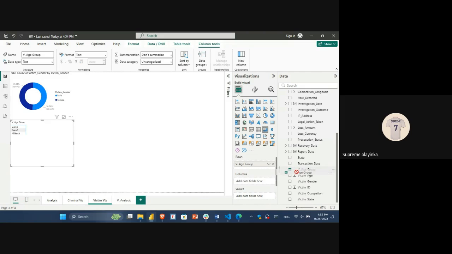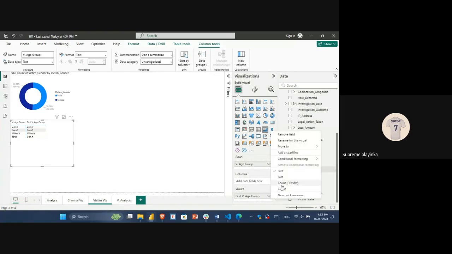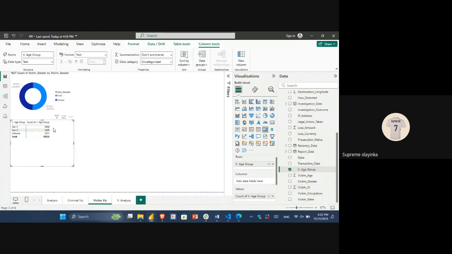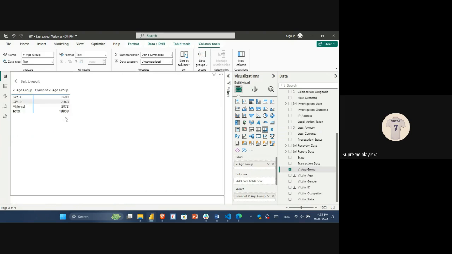Okay, now let's try to drag this one into values. So there is no number there. So you click on this drop down, click on count. Okay, so now let's look at this thing. Let me focus. So you can see something. You have 369, 2, 4, 6, 7.